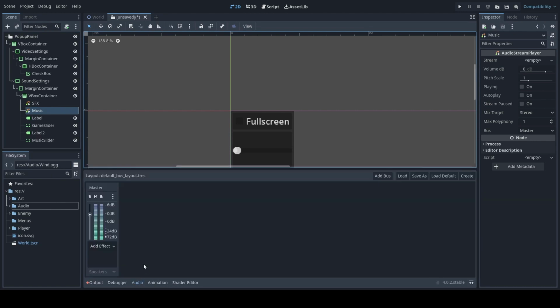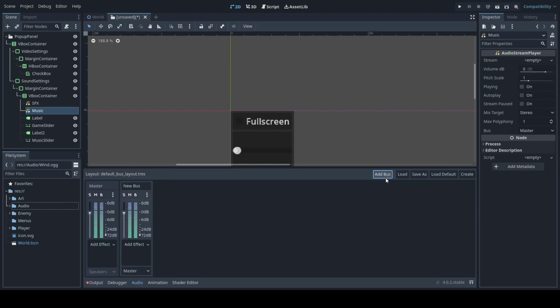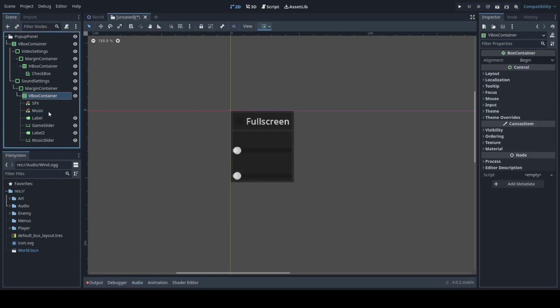We will then go to audio, then add a bus, and then add another bus. This one will be our music, and this one will be our sound effects. Save the scene under menus, and save it as pop-up menu.